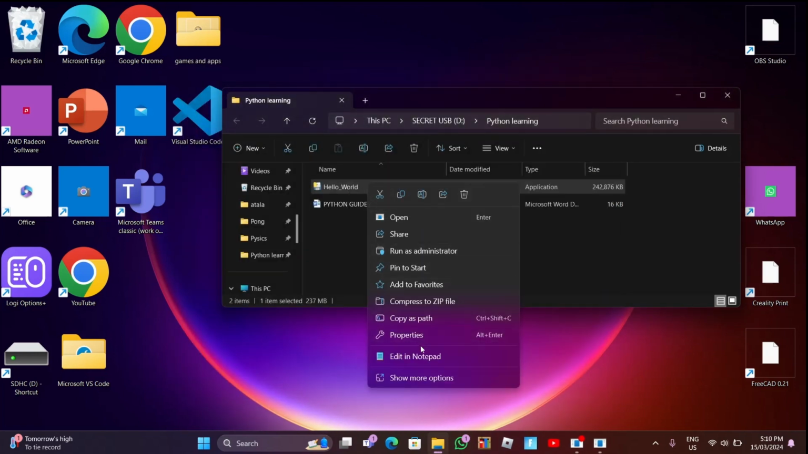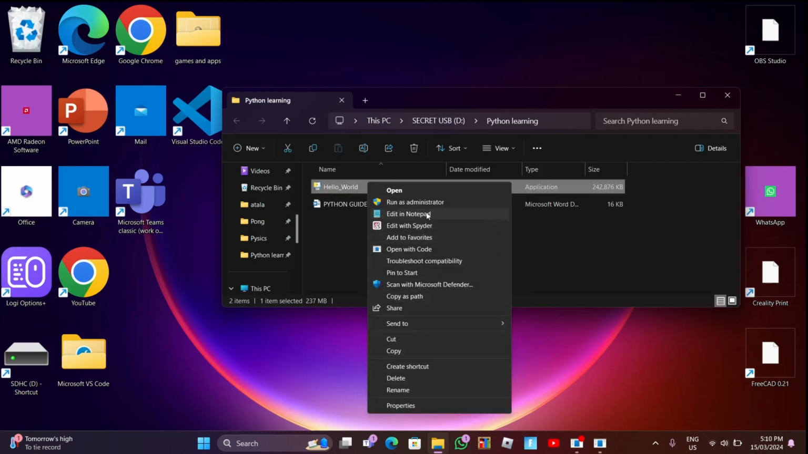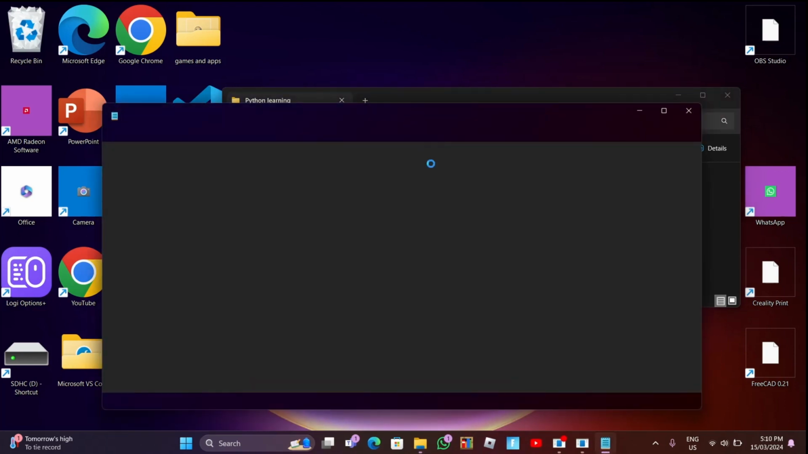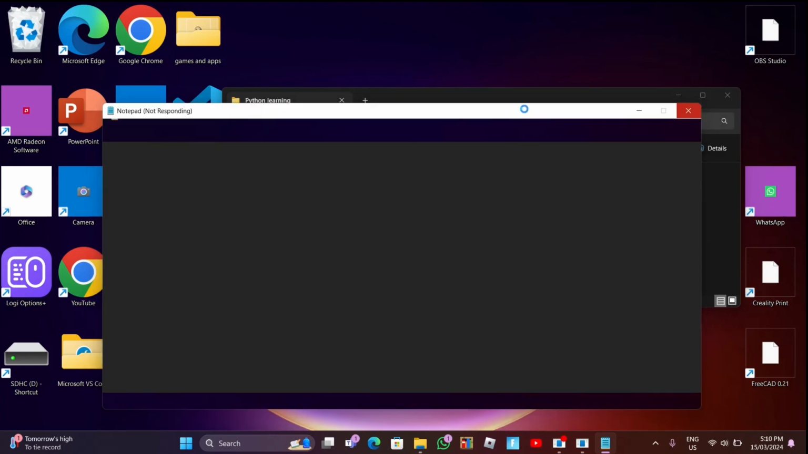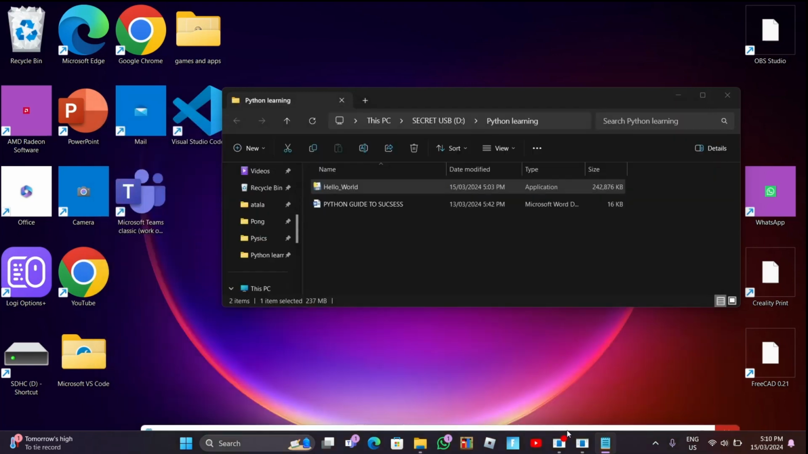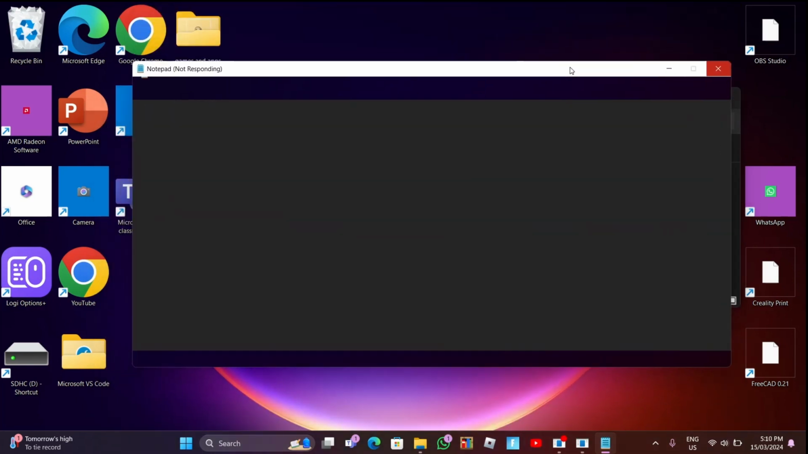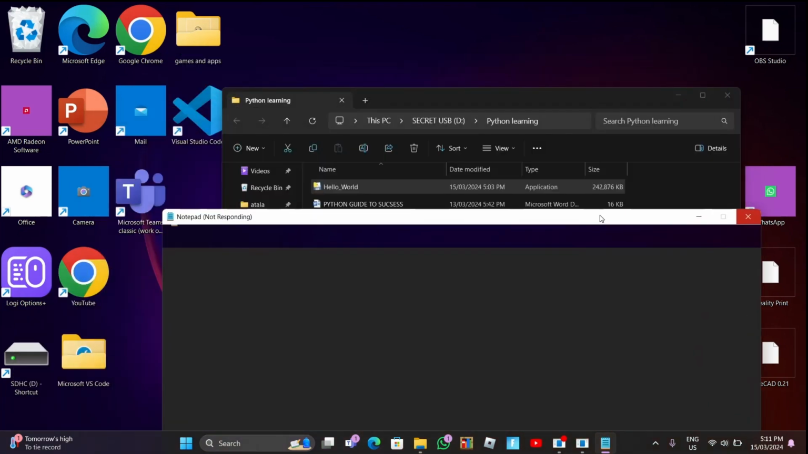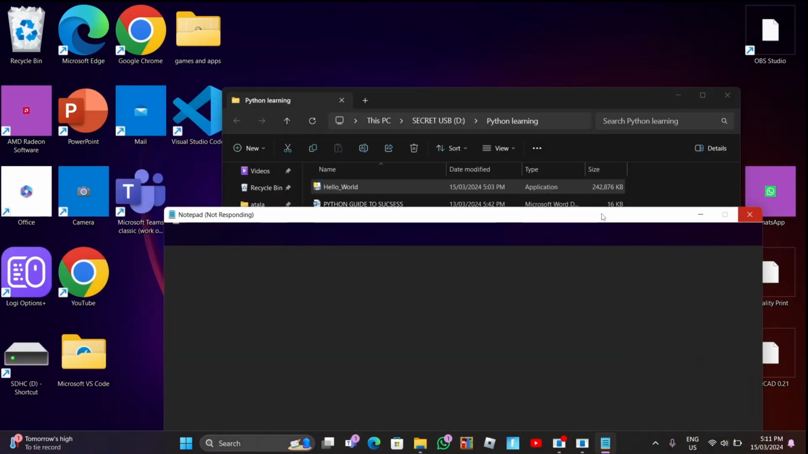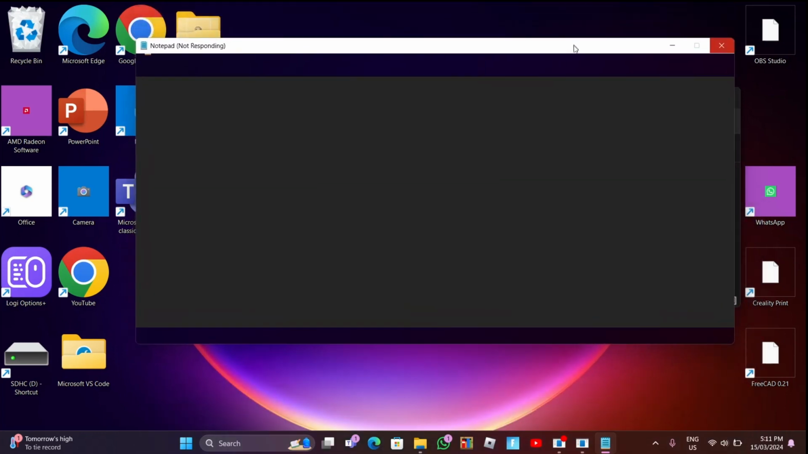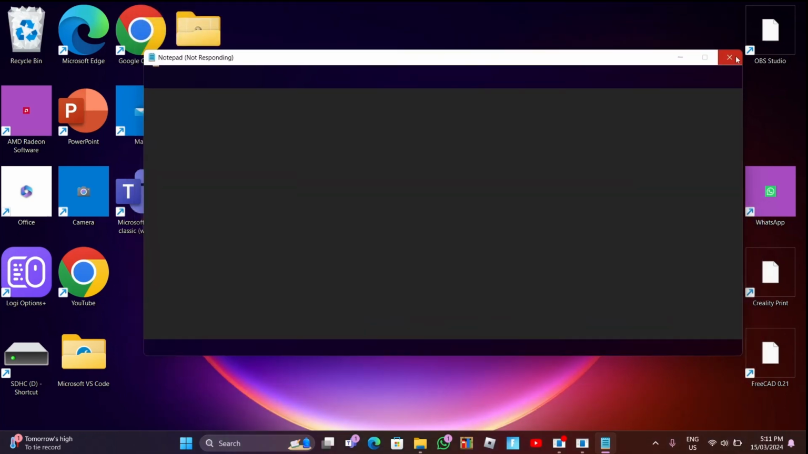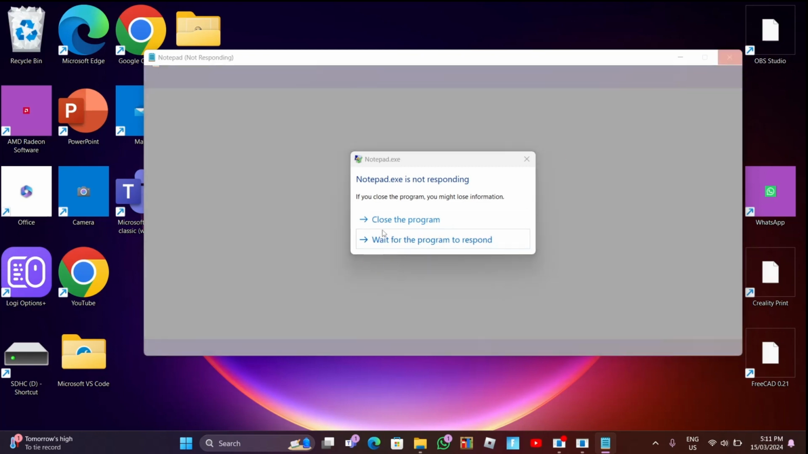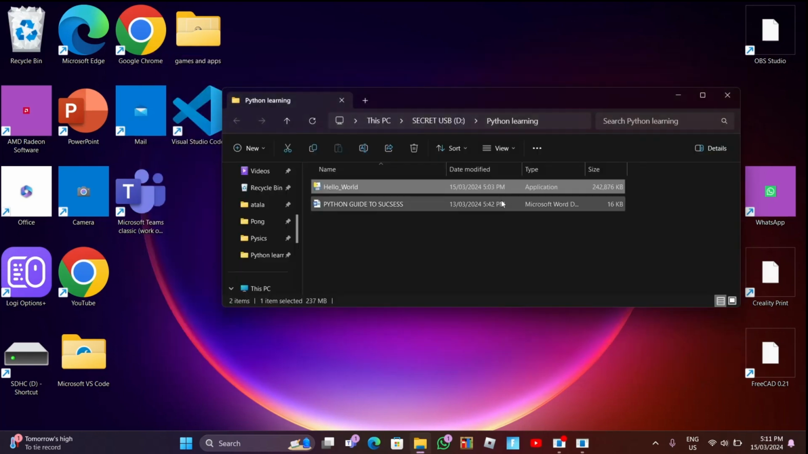Let's see if we can open this with something. Edit in Notepad. Let's see what it will do. Right now, it's not responding because there's too much code, and there's like random letters. So basically, you can't copy it. Well, you can. Well, if you try to edit it, this is what will happen. Not responding. Let's close it.